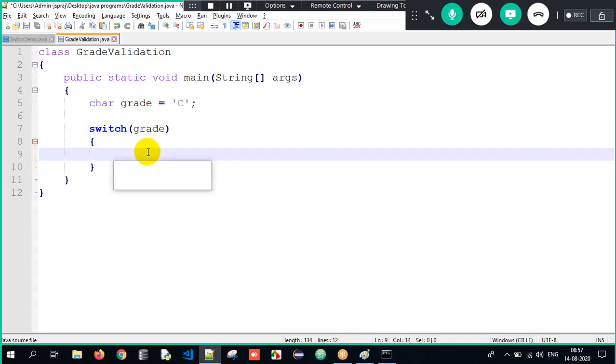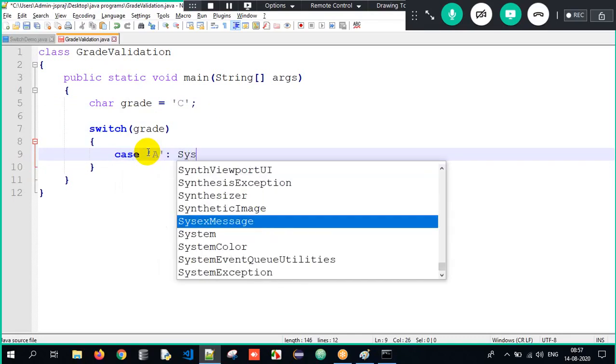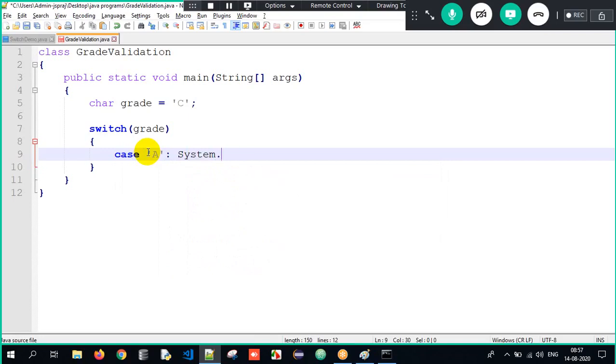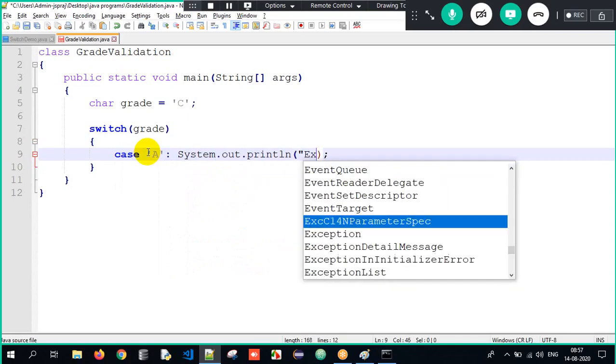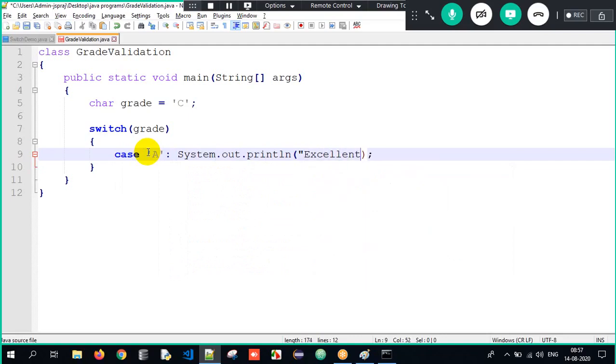How do you compare here cases? Case A: if it is A grade, what am I supposed to do here? I have to print System.out.println. I will just give it as excellent. They got distinction. Excellent. This is distinction.